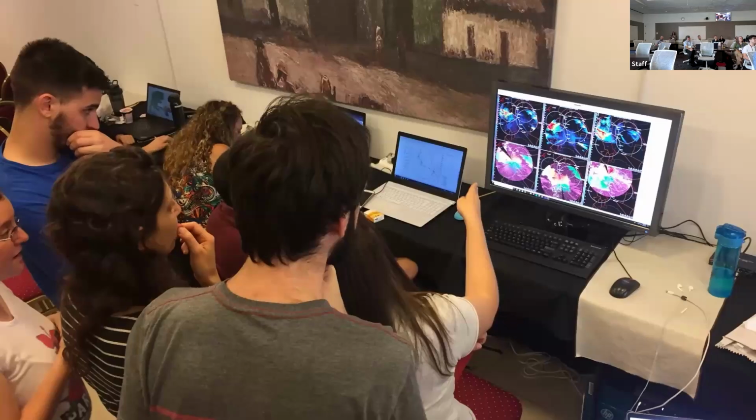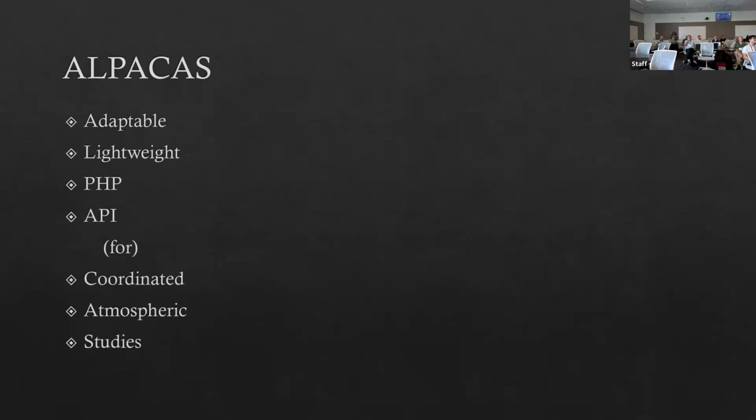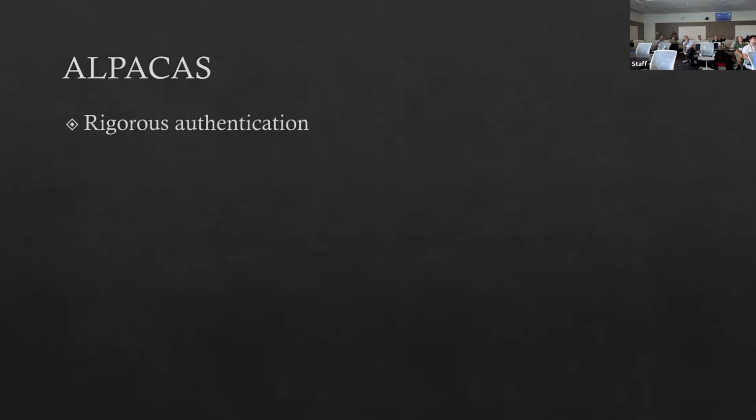This really sent us down the rabbit hole of design, and led me to build alpacas, which, probably inclusive of all of everything here, that acronym is probably my best work. It's the Adaptable Lightweight PHP API for Coordinated Atmospheric Studies. Really, yeah, that's my favorite.